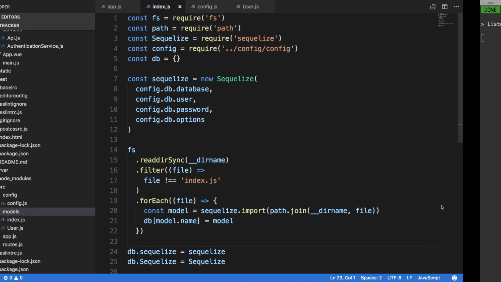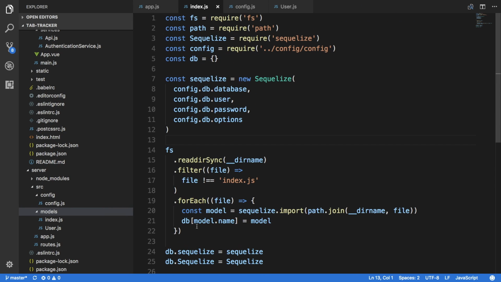And that was pretty easy to do. A lot of this stuff we didn't even need to do, but it's more of a helper function that allows us to easily add more models down the road without having to, for each one, require it, import it, and set it up in Sequelize.